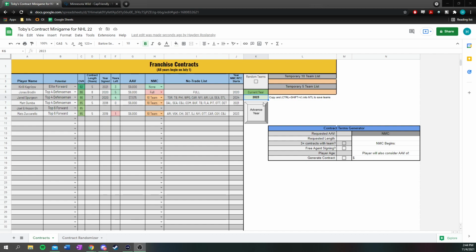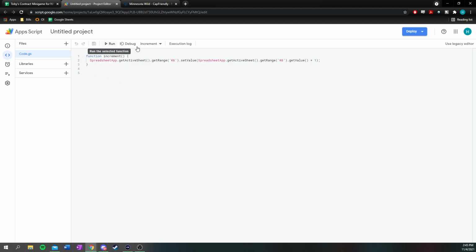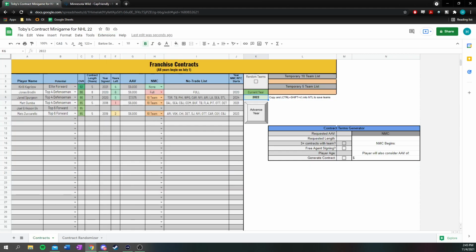So yours will start at 2021. Click Advance Year, and nothing's going to happen for you. For me, it jumped to 2022, and all of the contract years went down by one. You have to allow the script to run, and you have to give it permission from your Google account to access your spreadsheets. If you want to see the script before you allow it, just so you know what it is, this is it. It's very, very simple. Literally, all it does is increase this cell by one.